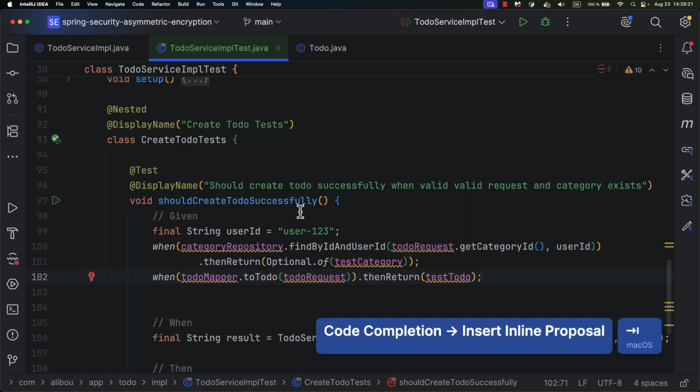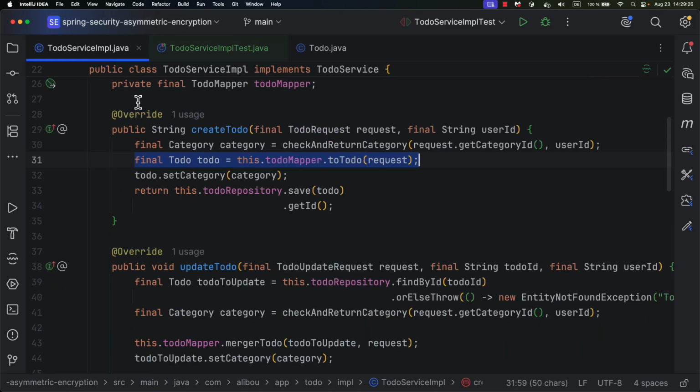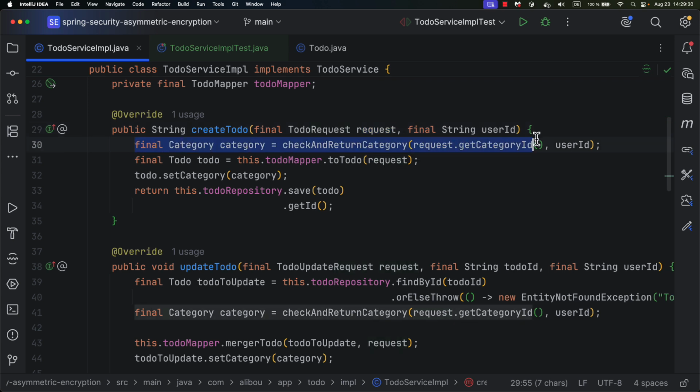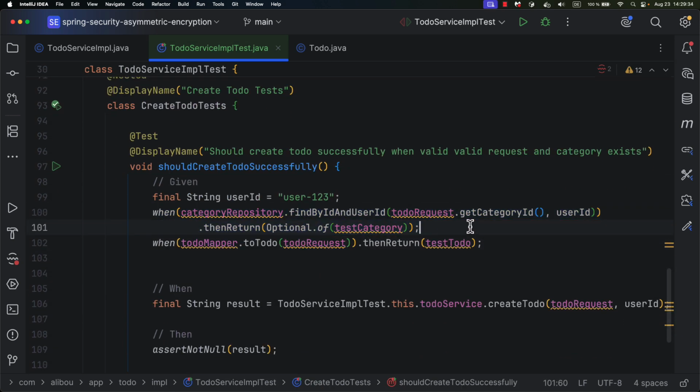Let me just keep it simple. Here we are passing a request, and then I need to check the category. This is the first mock I did in here. When we call this method to find this category by ID and user ID, and this is the category ID and this is the user ID, then return this one. This is the object that I already prepared.